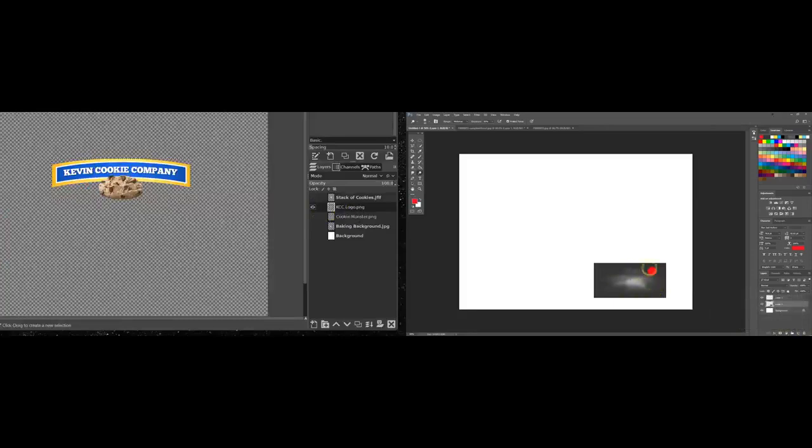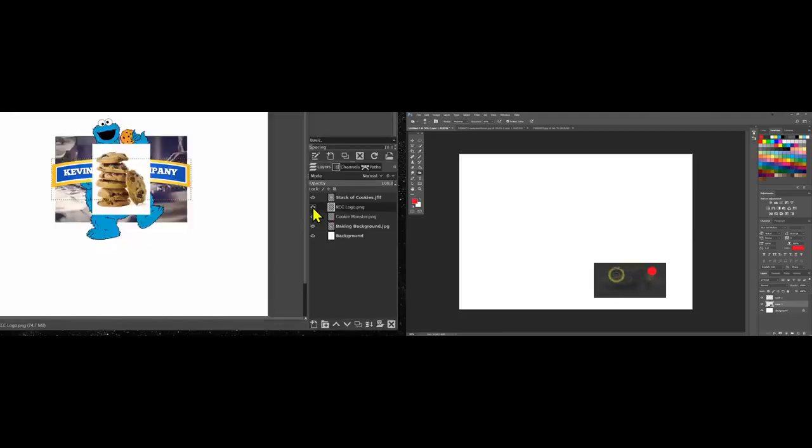You'll notice that there's a checkerbox background behind the logo. This means that it's a transparent background. To show all my layers again, once again I'll press the Shift key and click on the eye icon, and here I can see everything.